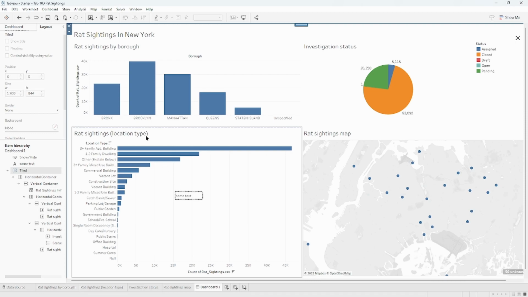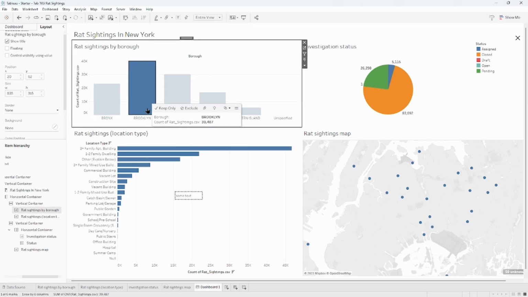But I want that extra level of detail. I want to be able to interact with this to filter and understand the data a bit further. Say, for example, I'm really interested in why Brooklyn is so high. If I click this, I want to be able to explore this data a bit further. So what I can do here is utilize some dashboard actions to filter the other charts in my view. Okay, so I've got Brooklyn here.